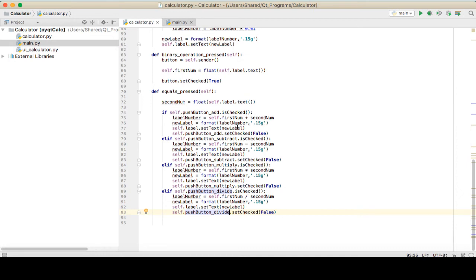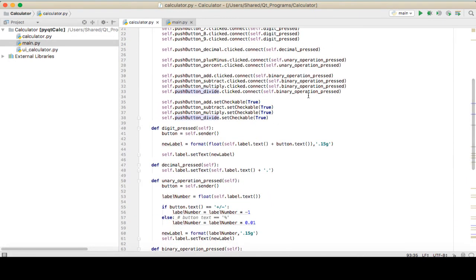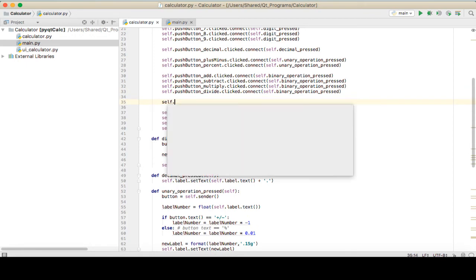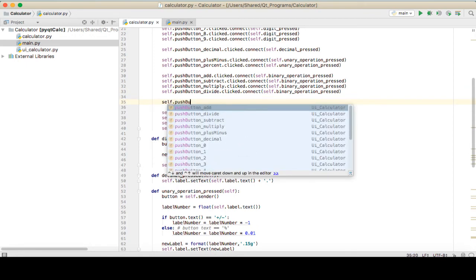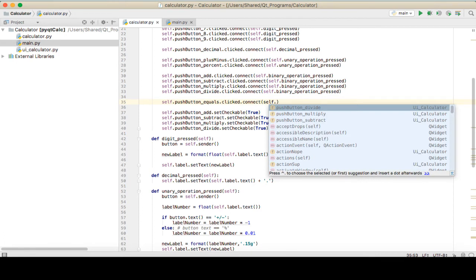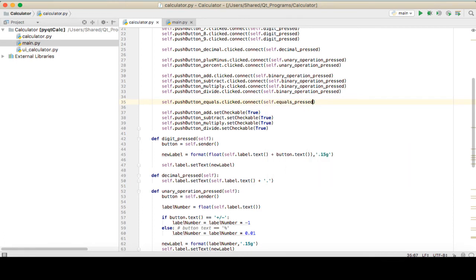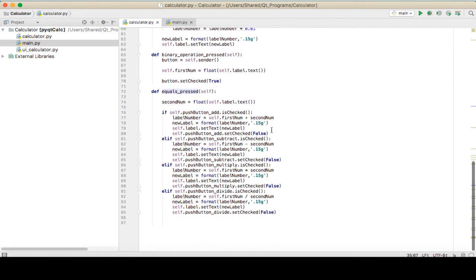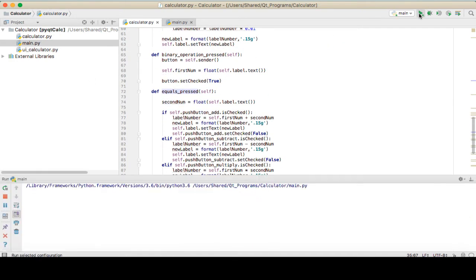We have the single number up here, so let's connect the equals button. So we'll say self.pushButton equals.clicked.connect. We'll connect that to self.equals_pressed. And if you let that autocomplete, just remember to backspace the parentheses because we don't want to call that method or that slot. We just want to connect a button to it. Alright, so let's run that.